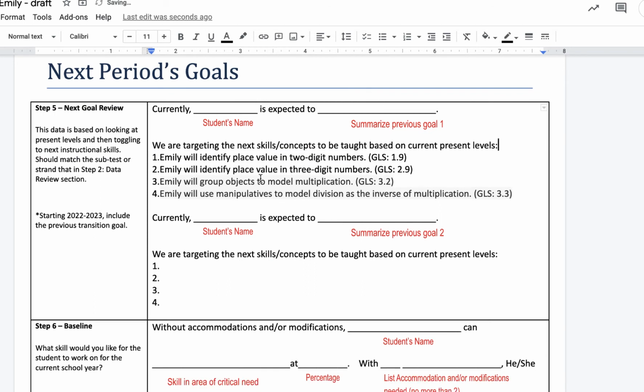Okay, so the next, we're targeting the next skill concept that we taught based on current present level. So this is what we're going to teach next. All right, and we can go ahead, however you want to summarize this, we're going to strengthen her numbers and operation skills, raise her number of operation skills up by 1 grade level. You can do whatever you want.